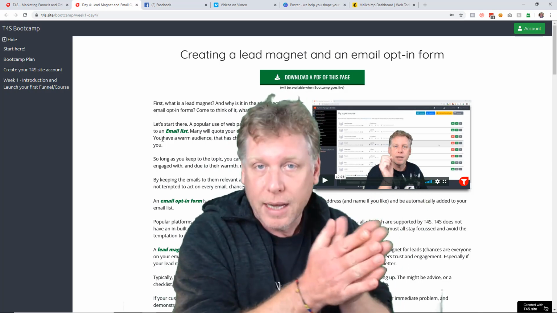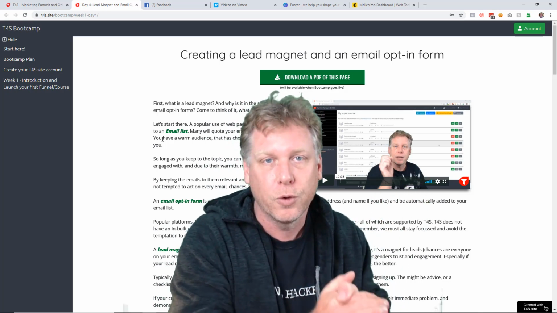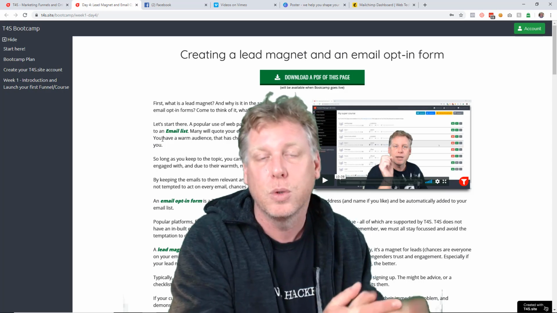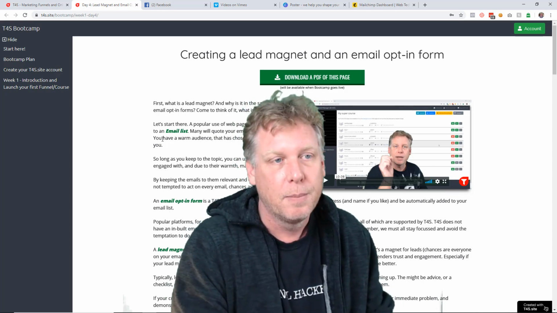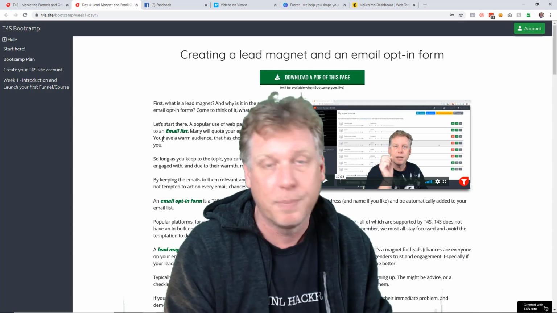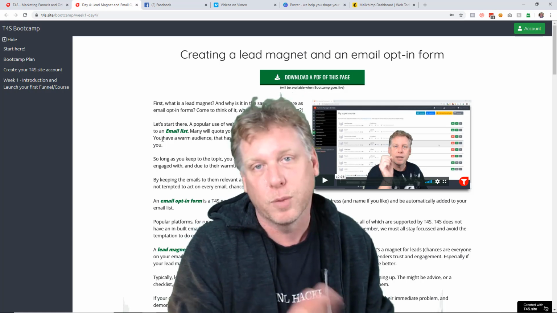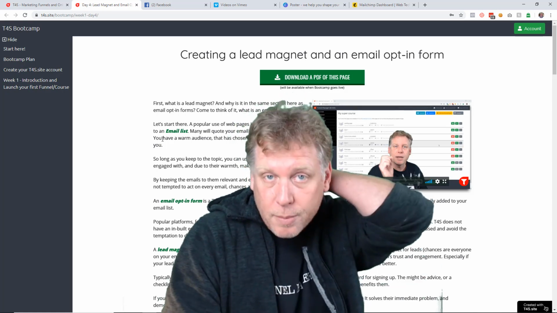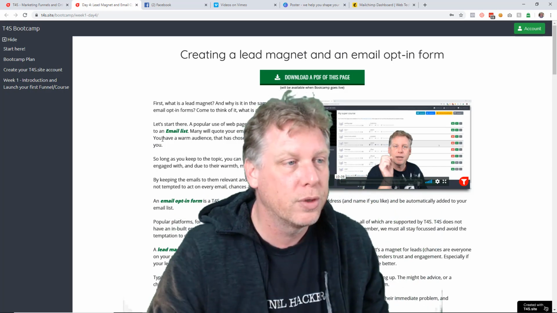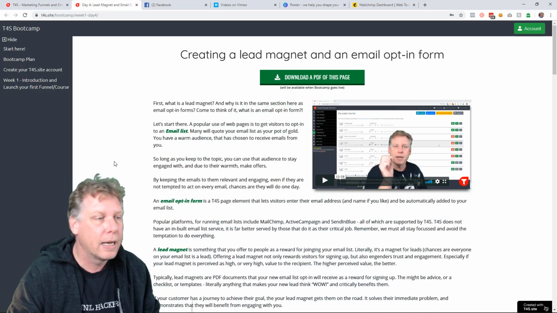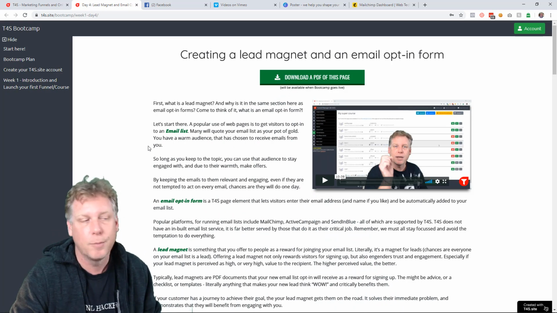However, today what we are going to do is add an opt-in form for collecting email addresses and get them added to your email list. We're going to use MailChimp. It's a very popular platform. It's not the only one out there, so I picked that because it's one that is supported by T4s, and it's one that most people tend to use. As always, I'm going to take you through the page on the screen here, which is part of the bootcamp, so we do it in the same order.